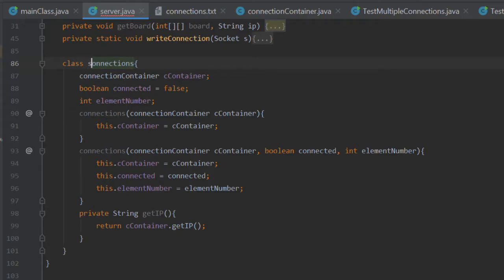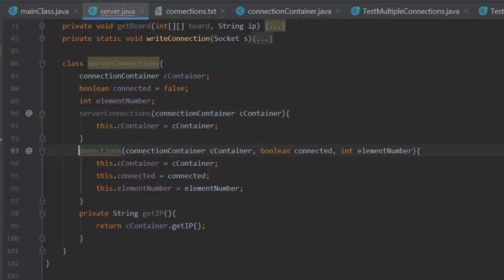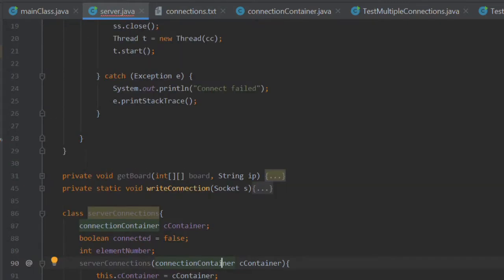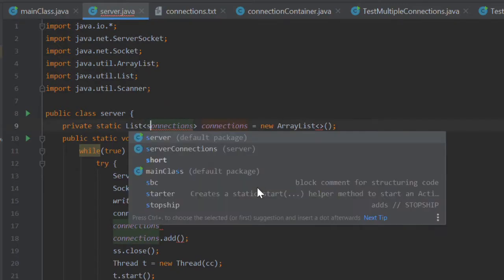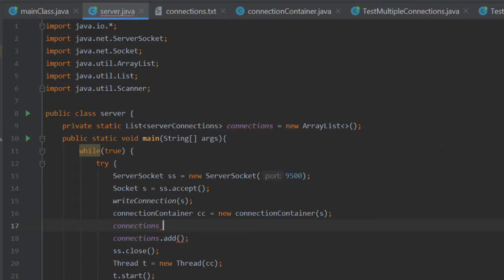So we're going to rename the object, because otherwise it's going to cause confusion with our lists and our connection objects. So we're going to instead call them server connections, and that way there's no confusion. So let me just change that. Okay, so that should work fine.